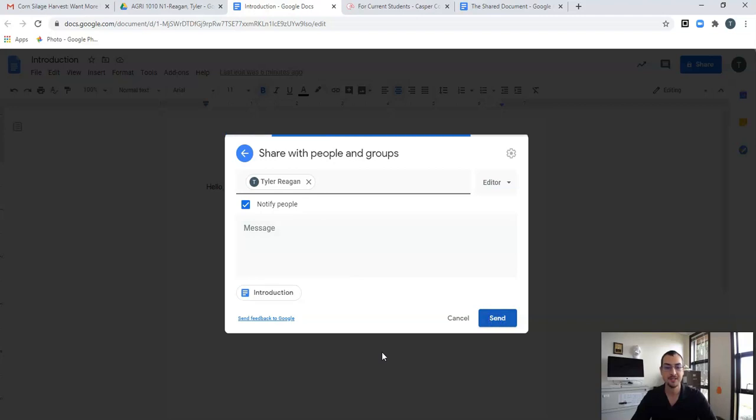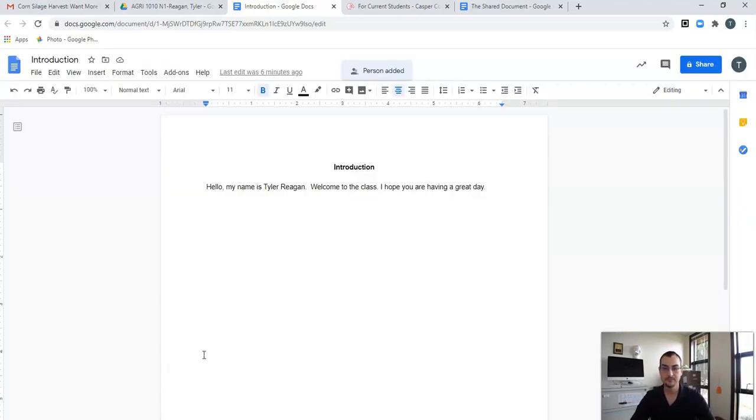And then you click send. What that's going to do is send me an email saying that you shared this document with me, that it's ready for me to grade, and that we can go ahead and grade it. So that document has been added, and it's been shared with me.